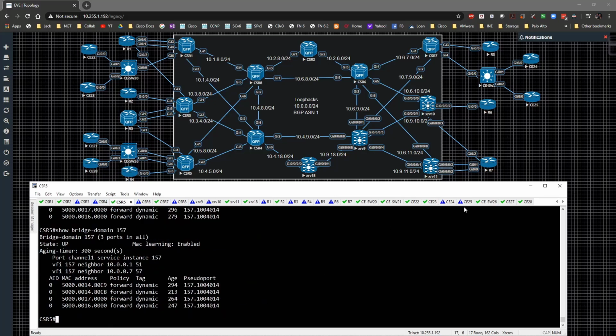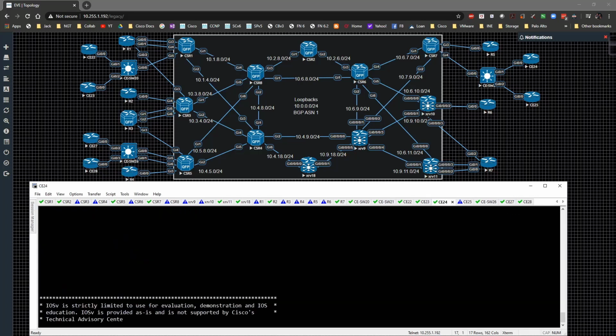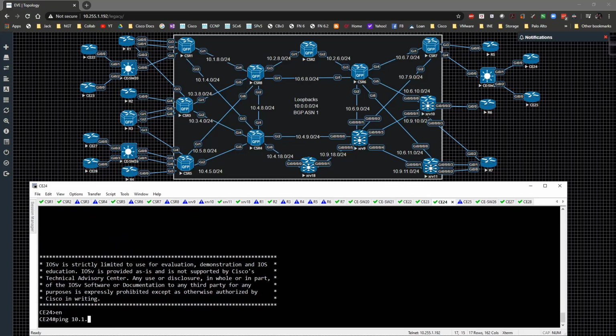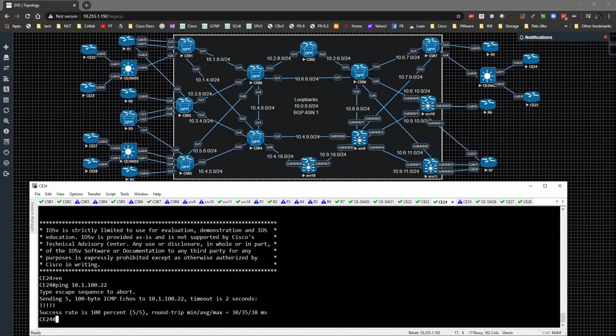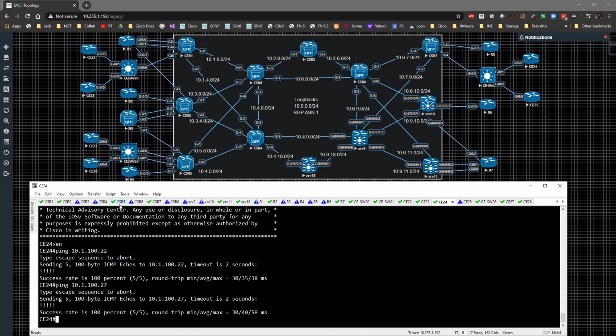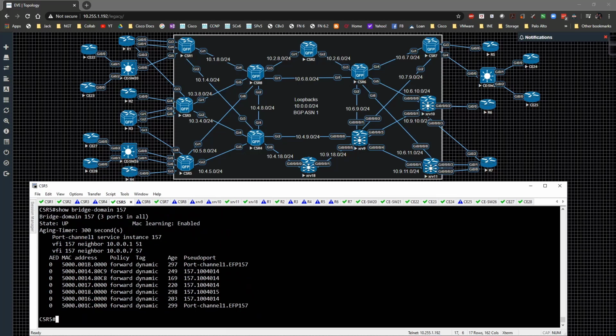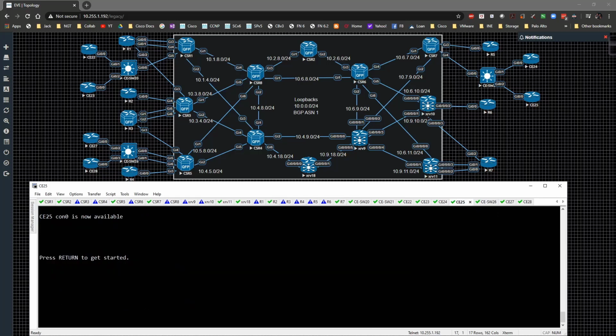Okay. So from the 24 side, let's ping 10.1.100.22, and let's see, 27. So if we come back over here to this guy, there we go. Now we're starting to climb again. So now we're getting the MAC address propagation to work the way that I want it to. And the same thing with 25.